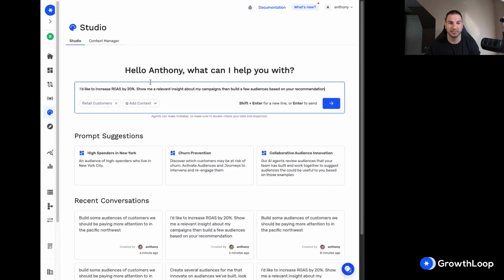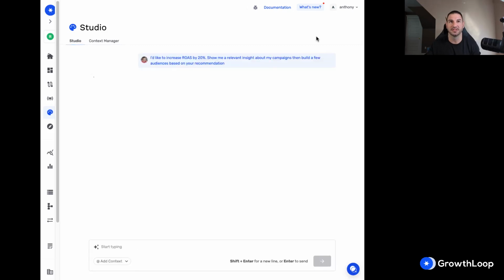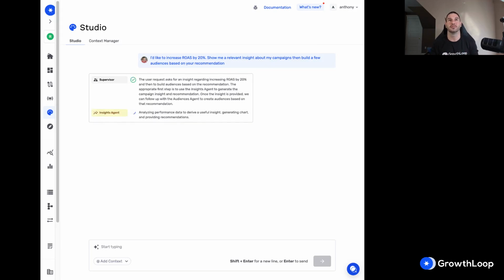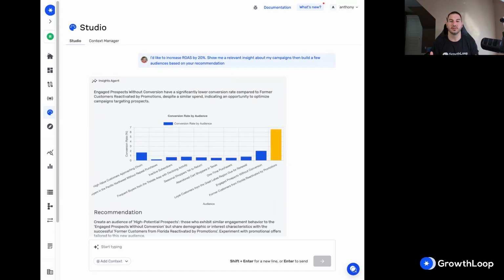But now I'm going to try something a little bit different. Say I want to increase my ROAS by 20%. I'm going to ask it to show me a relevant insight about my campaigns that are running today, and then build a few audiences based on those recommendations. Here we'll get to see how the audiences agent works with some other agents to produce this type of output for us. The supervisor agent has realized there's a couple of steps here.